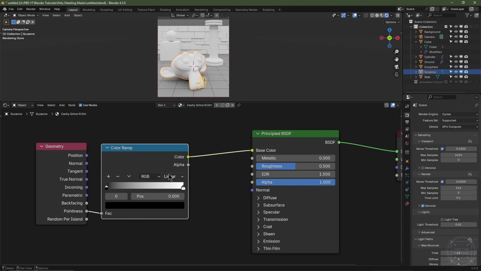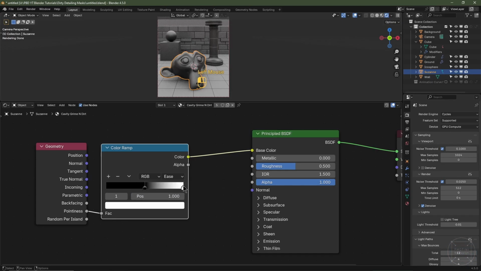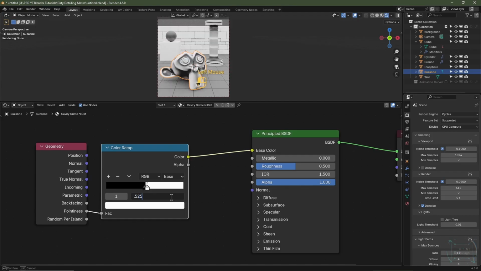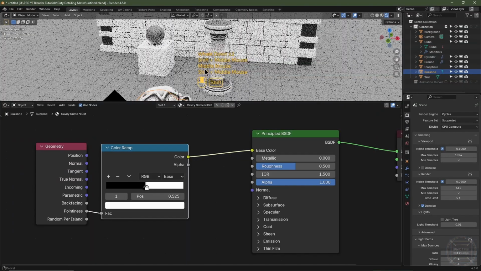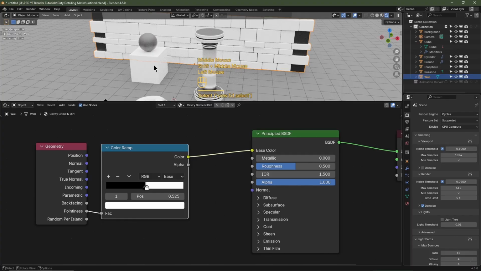I'll change the interpolation type of my color ramp to ease. I'm going to select the black flag on the color ramp and set the position to 0.5. I'll then select the white flag, and I'll drag this across to around about here. Maybe I can set it to 0.525. The pointiness mask works excellent if you've got geometry in your scene, but it's not working so well with this wall. It's not working so well with the cube or this column here.